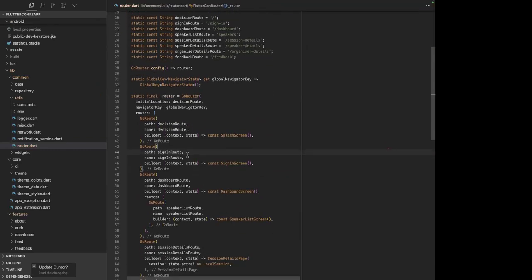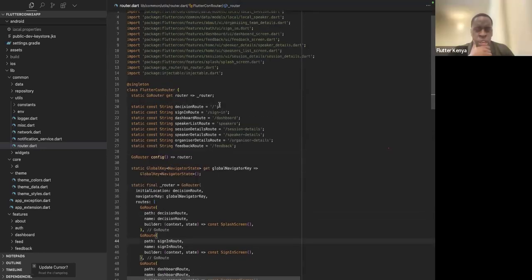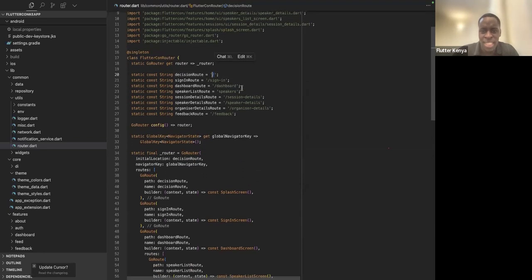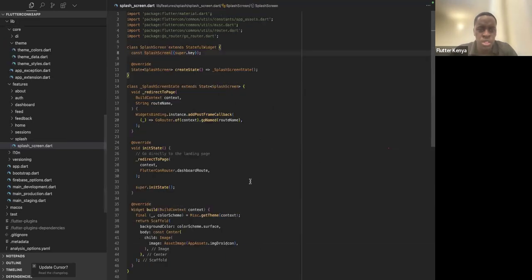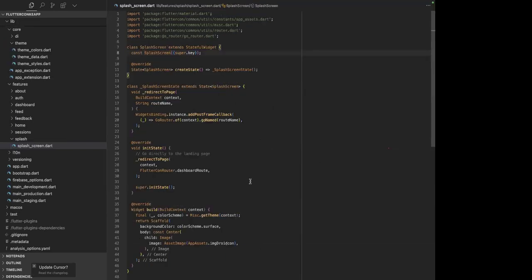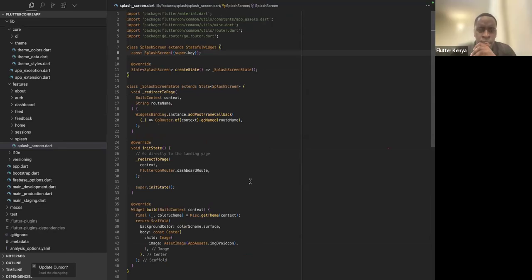Then given that, in Go router, unless specified otherwise, a forward slash is the first screen that will be loaded. So in this case, we get to know that the first screen to load would be the decision route. So we can just open that first screen, which would be the splash screen, and see what's happening here.